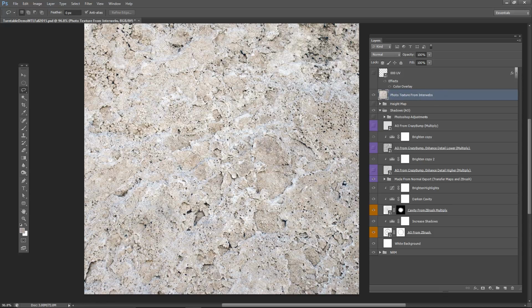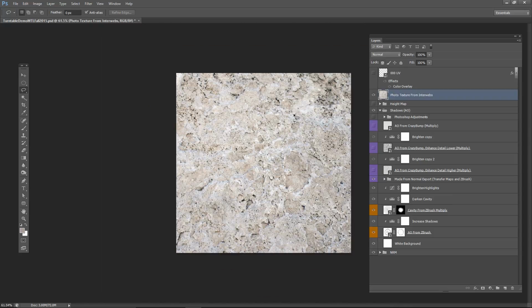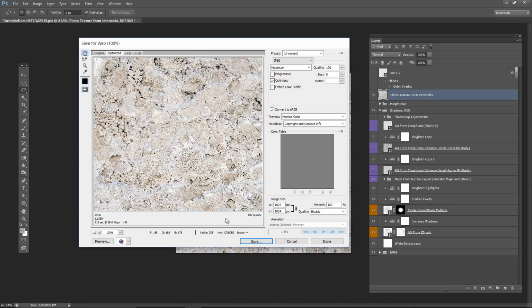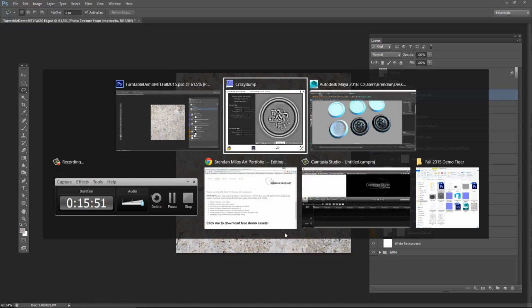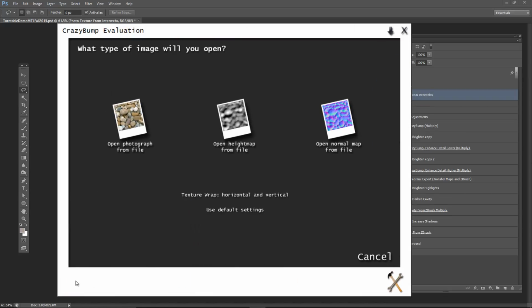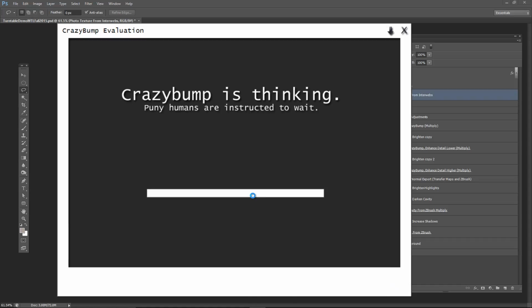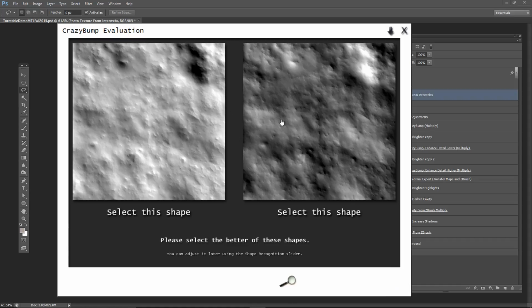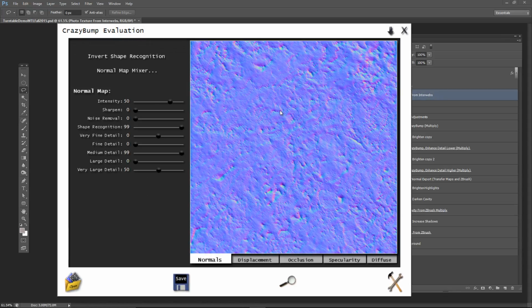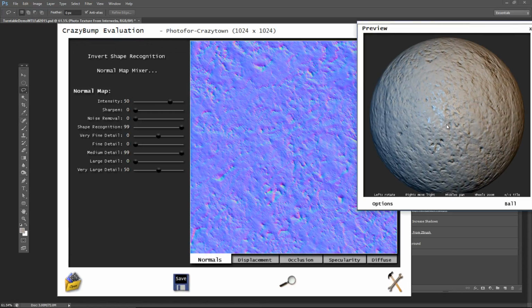So basically, we're going to use Crazy Bump. We're going to take this photo, and you'd find it online, bring it in here, and then you'd save for web again. Just save out a JPEG, and this time we would open in the bottom left, open our photograph from file. And then we choose between the left and the right, whichever one looks right. And I think this one is the one that looks right, has the pock marks. But use your best judgment there.